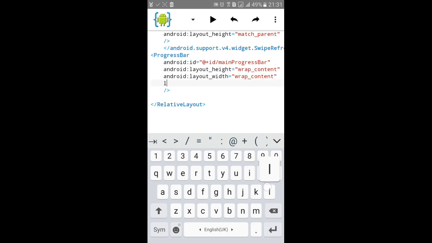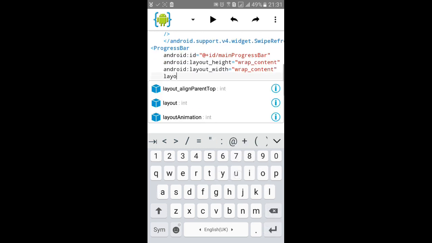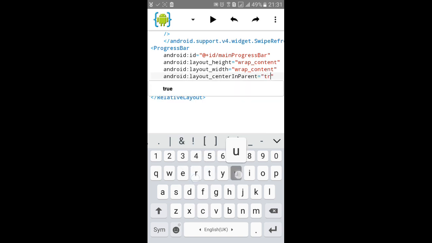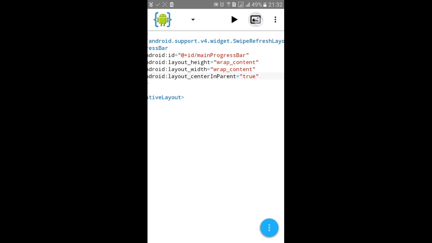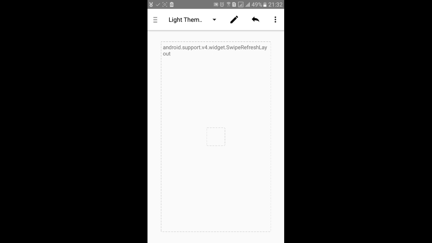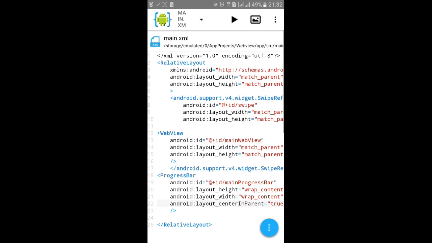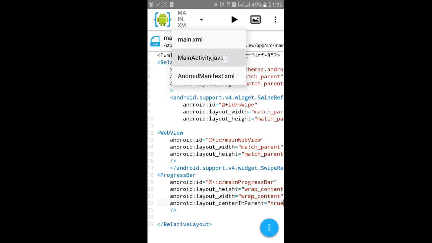Let's add it in the center. Layout center in parent, that will be true. Okay, let's watch it. It's working here. Now let's go to MainActivity.java.